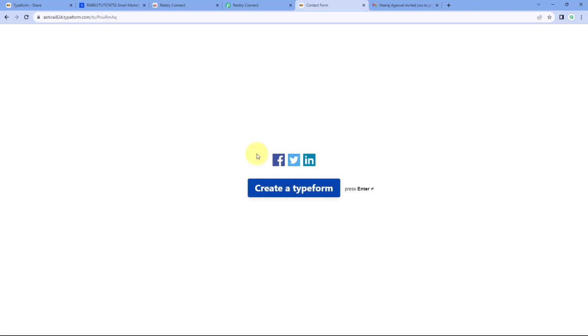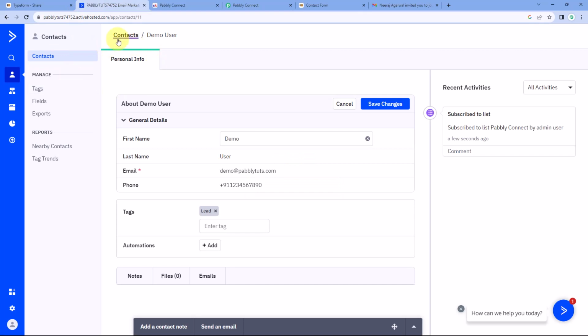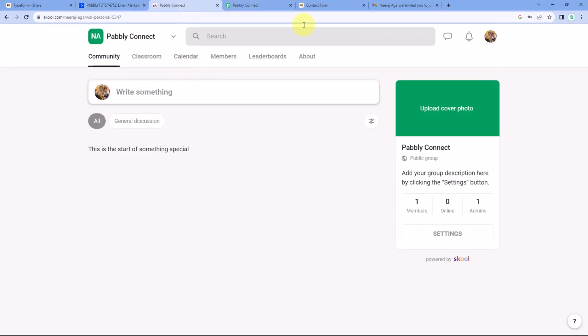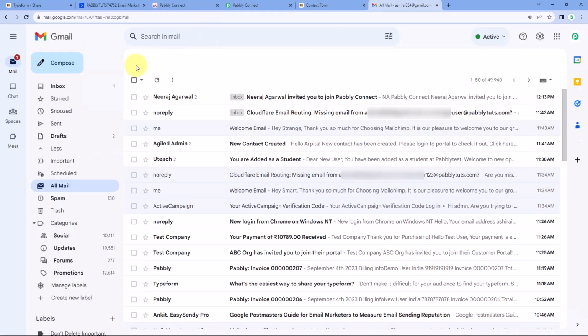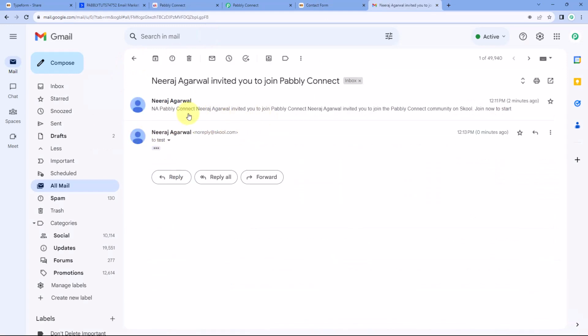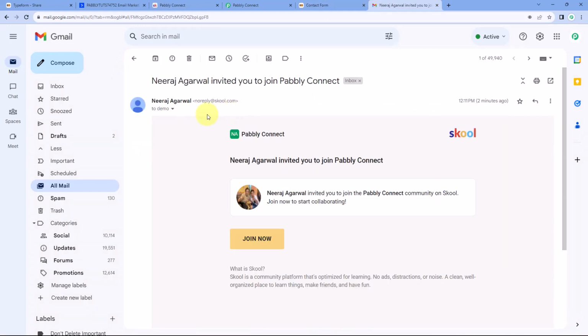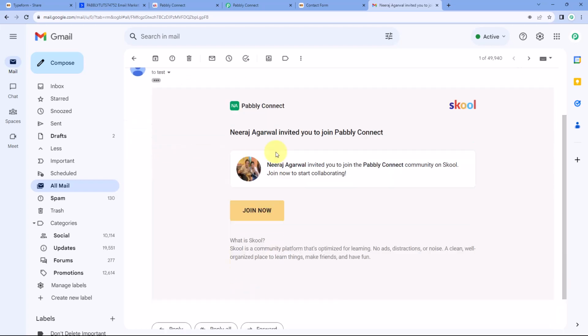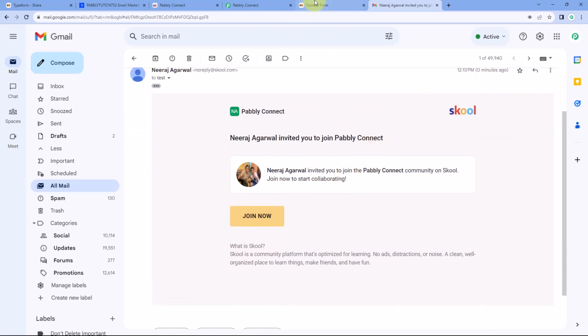As we make this form submission, we will see that within seconds this person will be added as a contact in ActiveCampaign. We'll go to the ActiveCampaign contacts page, and yes, instantly this person, test user, is added as a contact in our ActiveCampaign account. Also, the invitation email for our Skool community is being sent. We'll go to the email inbox once again, and yes, here you can see another email invitation has been sent to this person. This means, guys, the automation workflow which we have created is working perfectly fine.